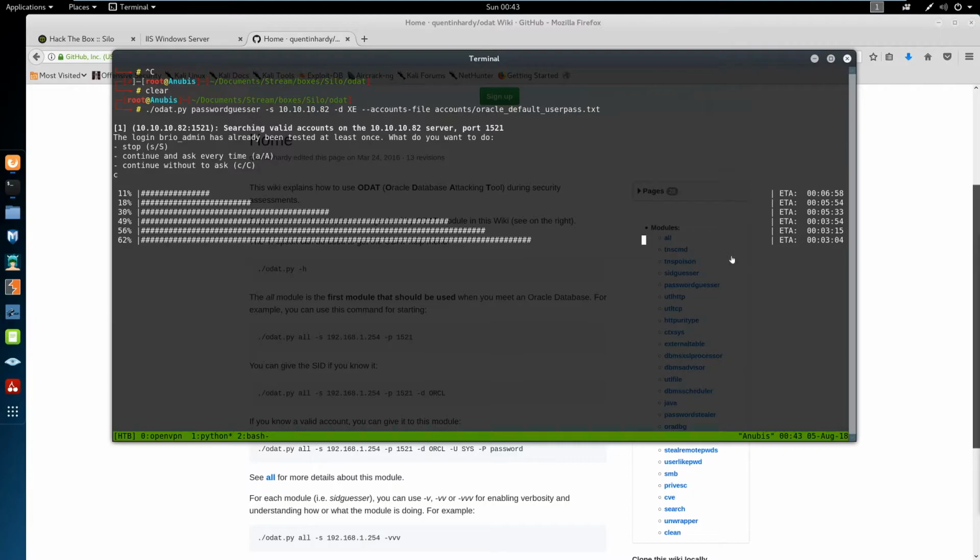Almost done here. Okay, looks like it's coming to a finish.